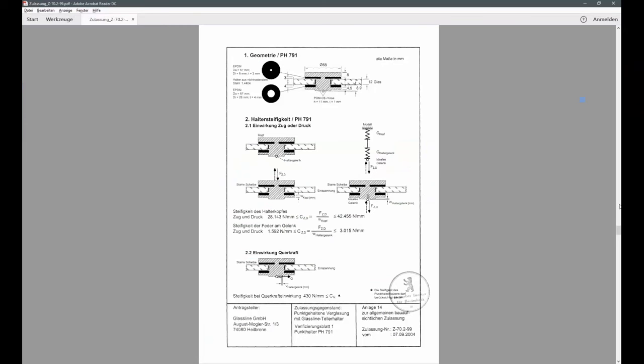Let's have a quick look at the technical approval. Here you see this point support. On top and on the bottom we have these rigid surfaces, the bolt in the middle. These black areas are our contact solids, and the glass panes on the left and on the right.